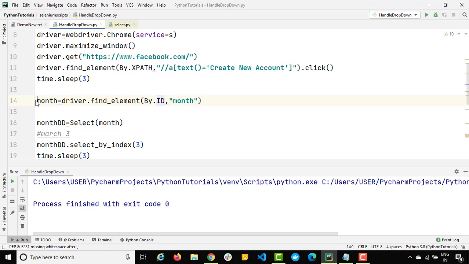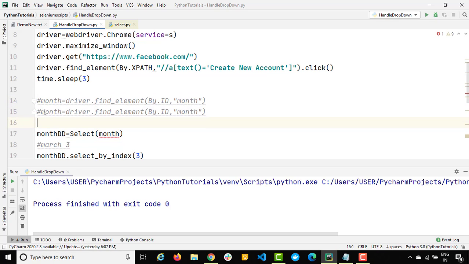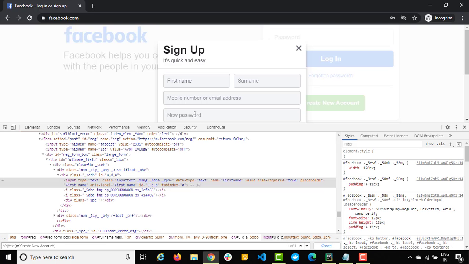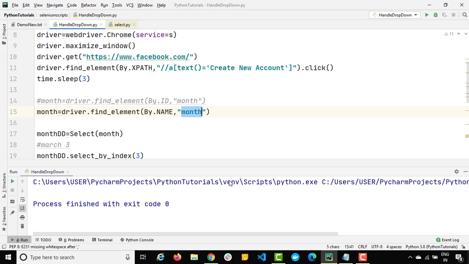Let me do one thing. Let me comment this out and let me make another statement, and I will uncomment this one. This time I will say By dot name. And what is the name here? Name is first name. So guys, just notice one thing, that I'm going to select a web element which is actually a valid one, but it is not a select, right? It has a tag called input. The moment I pass the same web element here, now it is going to throw an exception. Okay, so let's run this and analyze the output.